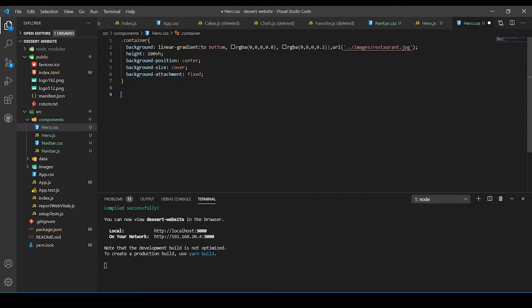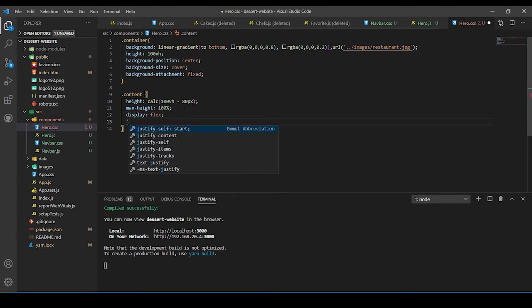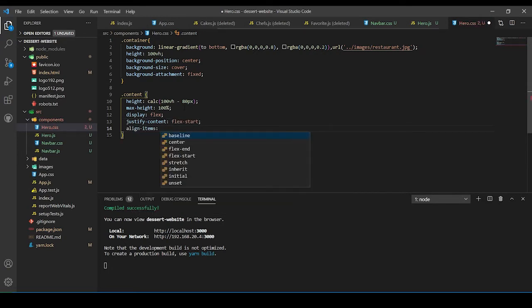I'm going to create a new class, content, and in this class I want to have a height of 100 VH minus 80 pixels, so that's including the navbar. And then in this content section I'm going to make a max height of 100%, display flex and justify content flex start, align items center.